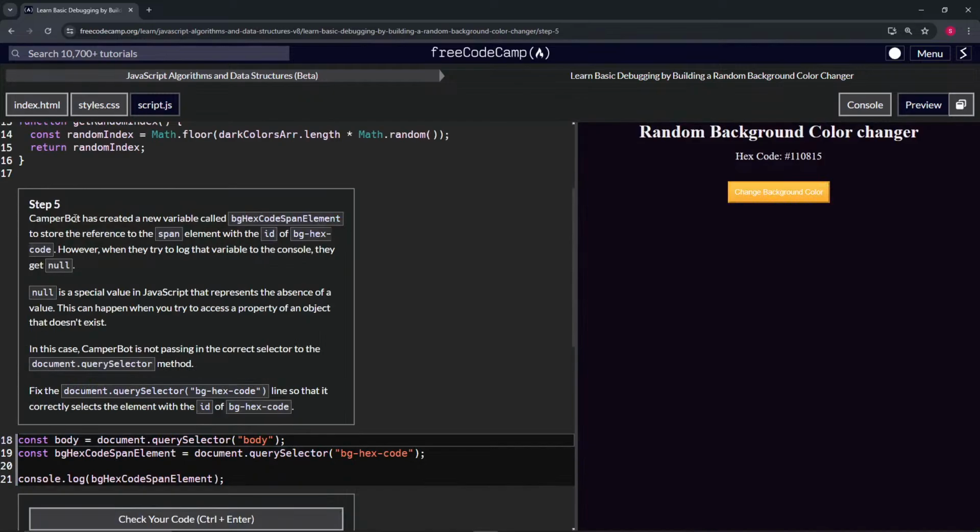All right, so now we're on to step 5. So CamperBot has created a new variable called bgHexCodeSpanElement to store the reference to the span element with the ID of bgHexCode. However, when it tries to log that variable to the console, it gets null. Aw. Null is a special value in JavaScript that represents the absence of a value. Yes. This can happen when we try to access a property of an object that doesn't exist. So in this case, CamperBot is not passing in the correct selector to the document.querySelector method.